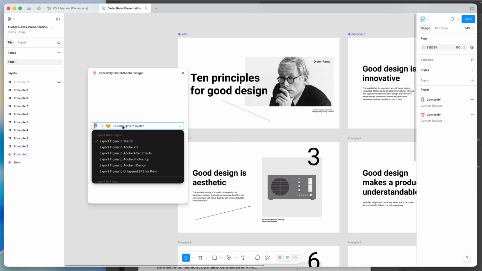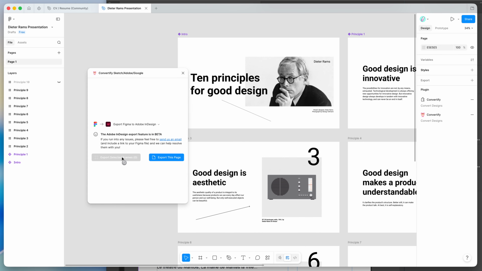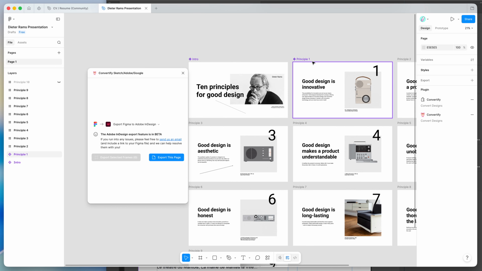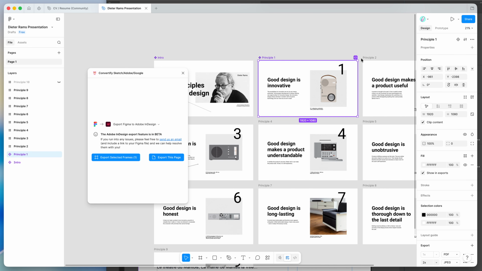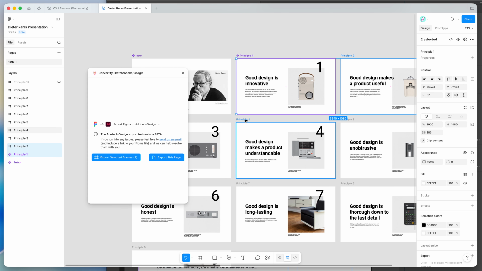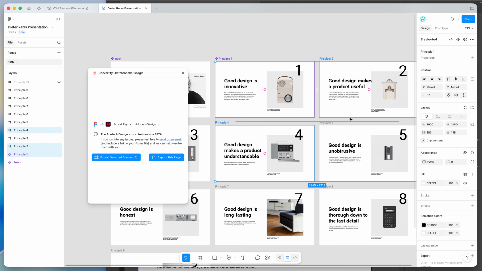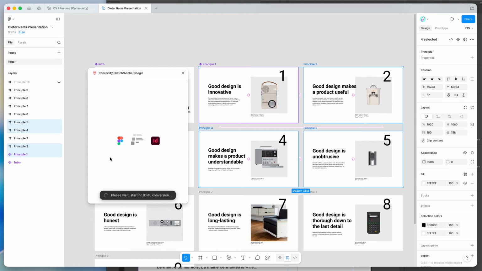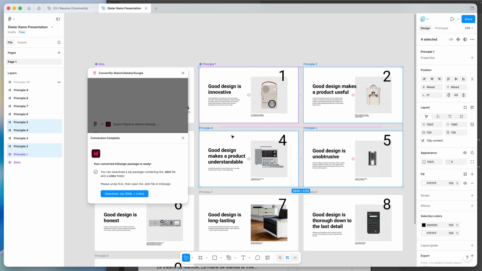So again, we're going to click on the select box, we're going to go down to the export Figma to Adobe InDesign option and select that one. And then what we can do is we can actually export selected frames as well. So for example, if we only need these few different frames and we don't want the entire page, instead of clicking the export this page button, we can just highlight those parent frames and click on the export selected frames button instead. So if I go ahead and click on that, that's just going to take those 4 frames and package those up into a new InDesign package.